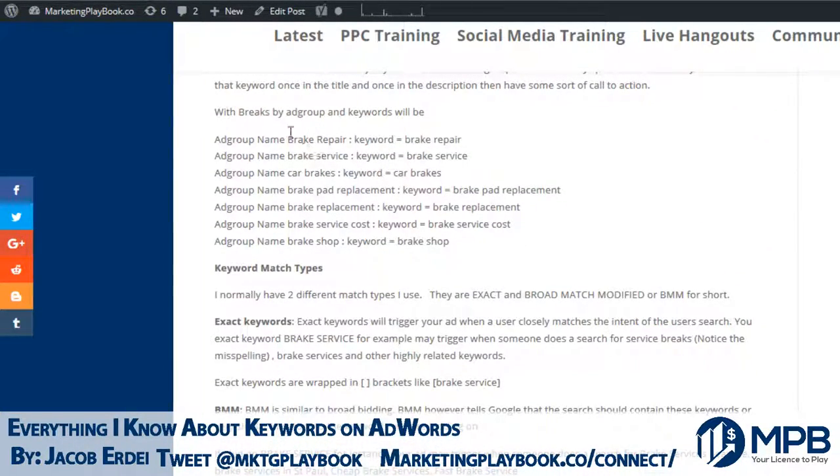So for that, what I'd do is break it down more like this. You have your ad group: Brake Repair, and the keyword would be brake repair. Brake Service, keyword brake service. Car Brakes is the ad group name, and the keyword would be car brakes. That way you can speak more to the exact keyword that's being bid on. This is going to take a lot more time to build out the campaigns, which is why oftentimes I'll recommend tools.